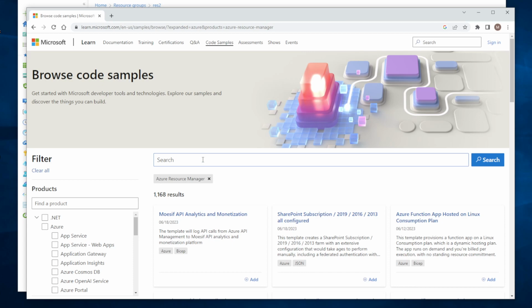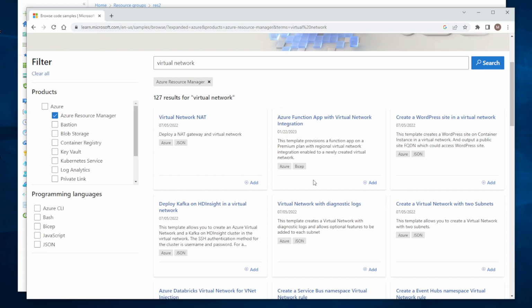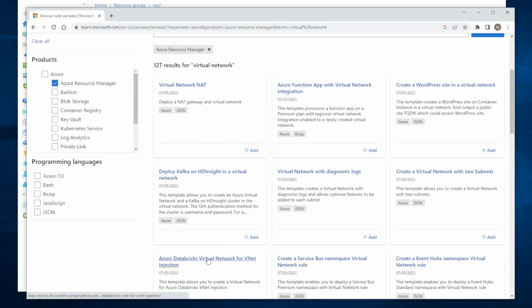So for instance, if I was looking for a virtual network, I can plug that in and see what comes up in the results here. And there's 127 that have that in it somewhere. So we could look here: virtual network NAT, create a WordPress site in a virtual network, Azure Databricks, create a service hub. But notice this one right here, create a virtual network with 2 subnets.